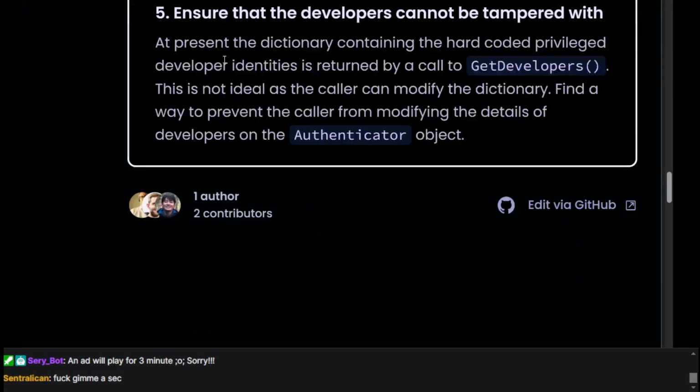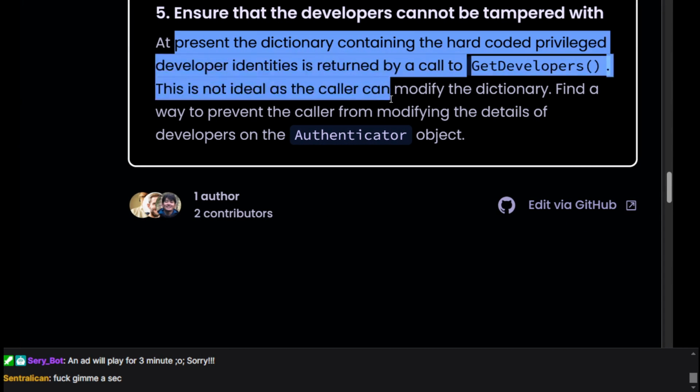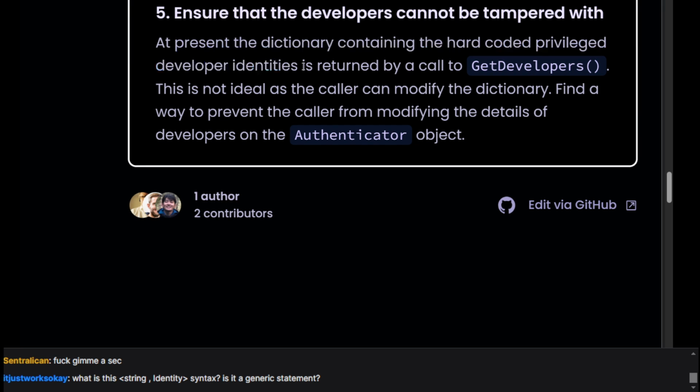Okay, ensure that the developers cannot be tampered with. At present, the dictionary containing... what is this less-than string? Identity greater-than syntax? Is it a generic statement?